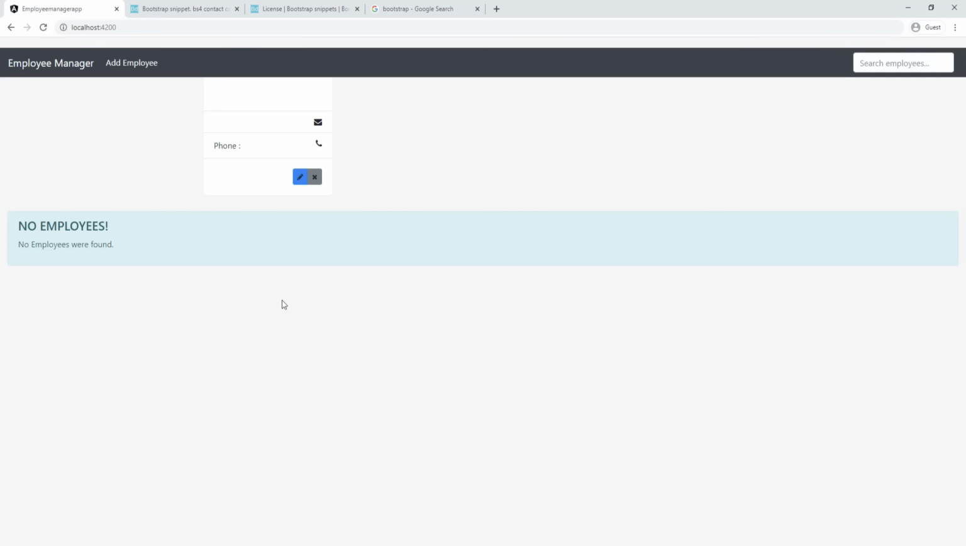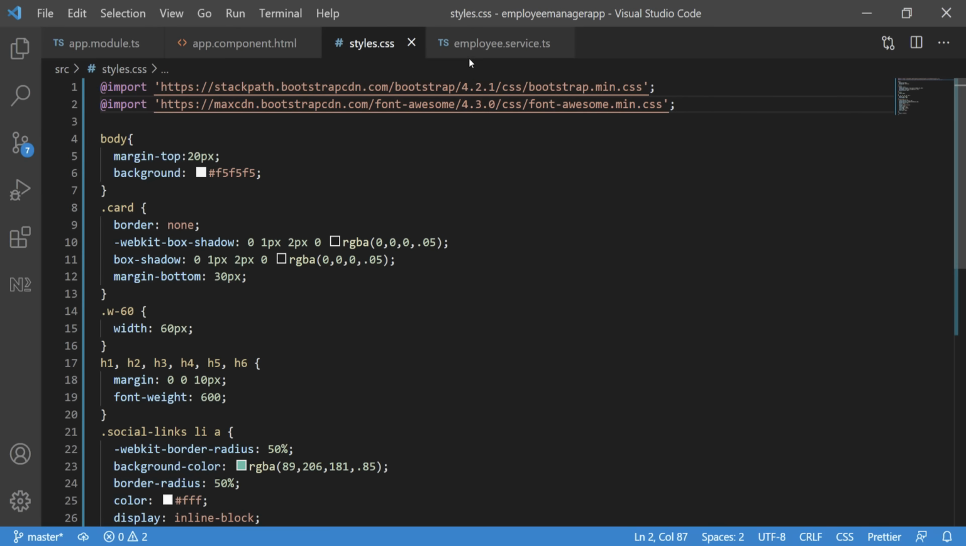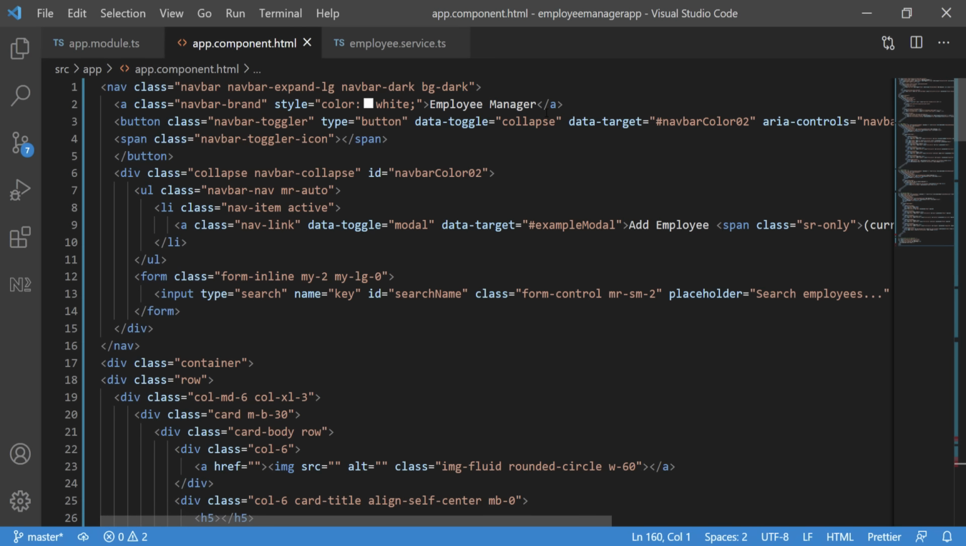So I'm going to walk you through the template a little bit. So let's go back to the app and I'm going to collapse this, close this style, and I'm going to scroll up. So at the top, I have a navigation.